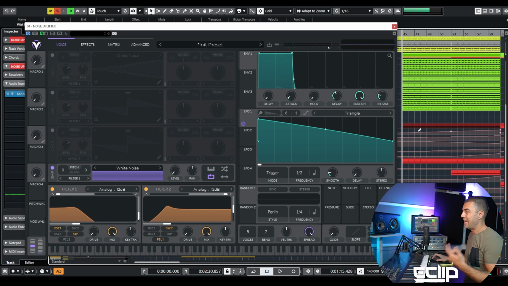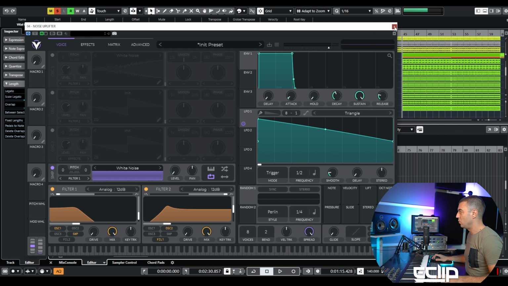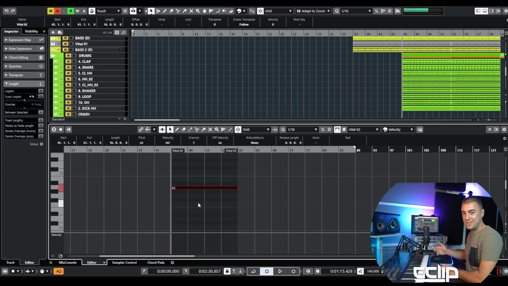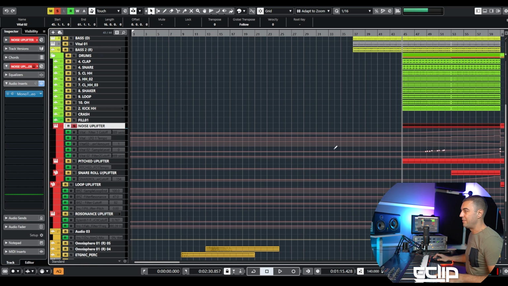Okay, so I have one note over here, which is 16 bars long. So it's only one note, as you can see, and it's in A. It doesn't matter because it's a noise. This track is in C sharp, but anyway, because the noise does not have tonality.